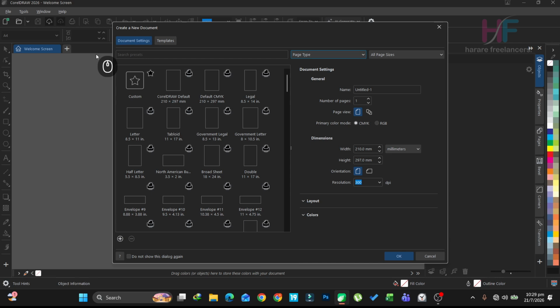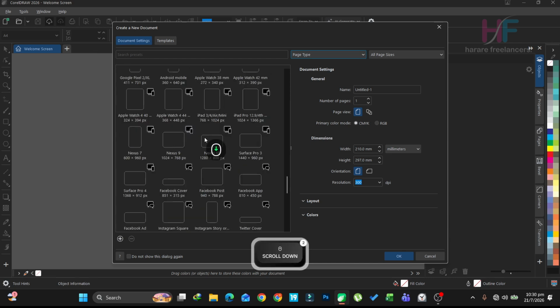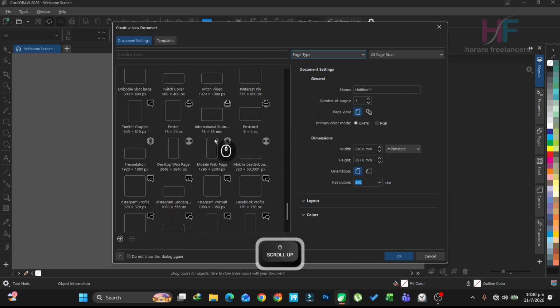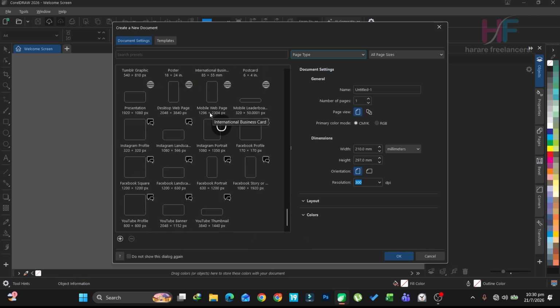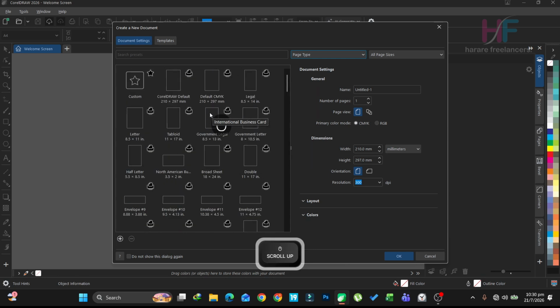We have the layout area where we have the measurements of whatever you want to design. As you can see here, we have the LinkedIn banner. You can even see the measurement. So if you click it, you are given a document with the measurements of the LinkedIn banner. So whatever design you want to do, you are given the measurements. You can click there, or you can come here and manually edit.